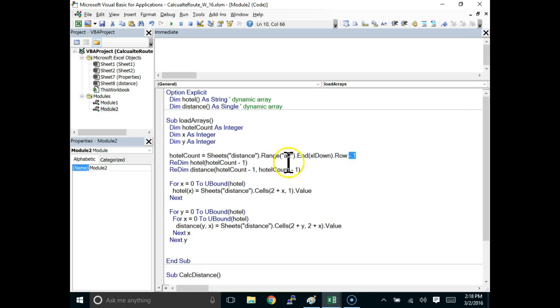All right, we then use that value that we set, hotel count, to set the size of our 2 arrays of variables. And so we created one called hotel, one called distance. Because we have not specified how many elements are in the array, this is a dynamic array. We're just telling it we're going to make an array. Get ready, I'll tell you how big to make it later, and that's what we do when we say redim.